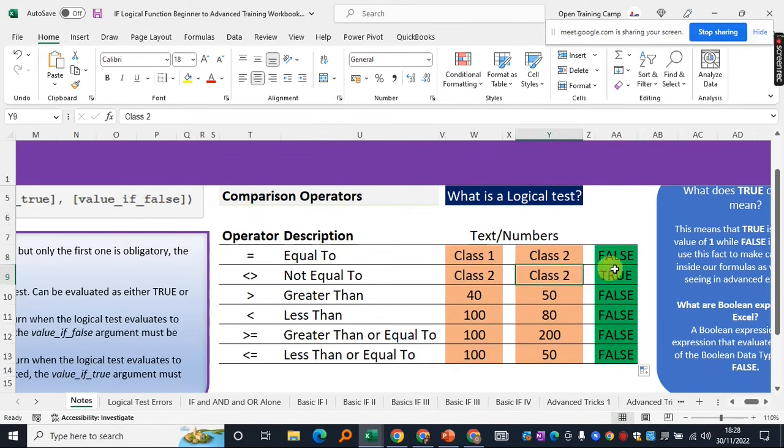So we are getting a true for this one. Of course, that is very correct. And this one right here, we are getting a false. Why? Because we did ask, is 40 equal to 50? No. That's why we get a false in here. And that's what a logical test means.